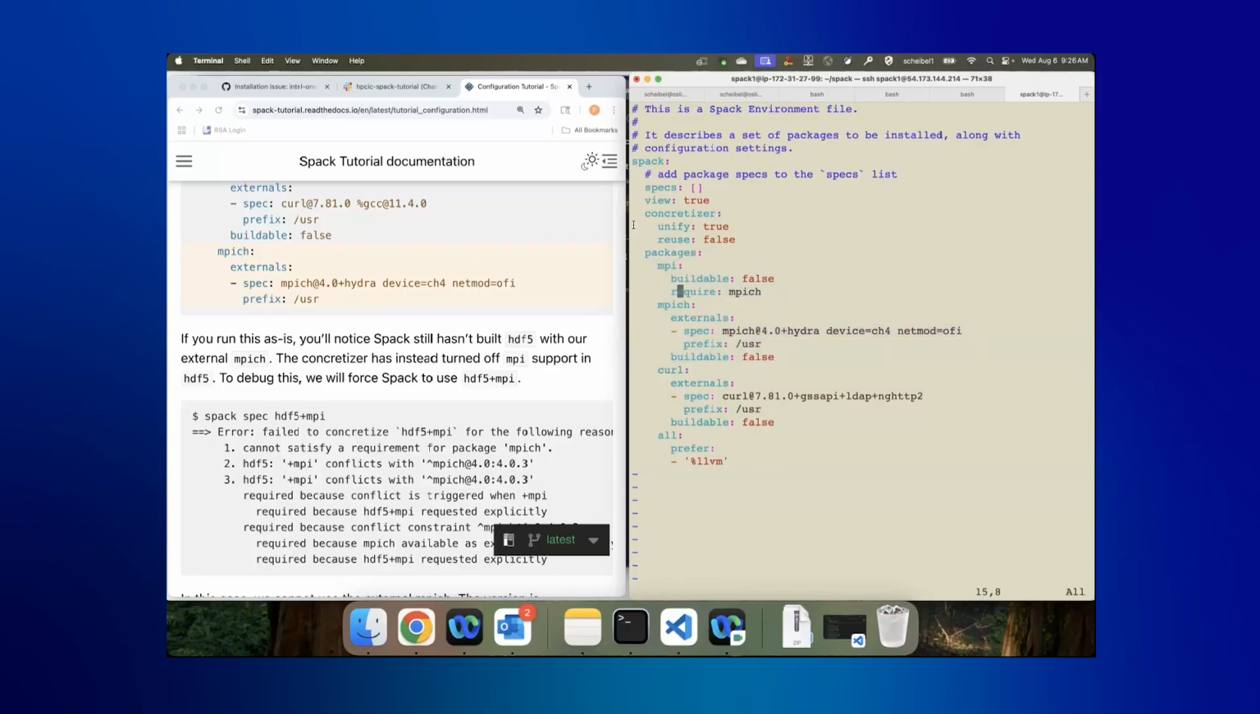I'm just going to delete this because it's not essential. If you run spack external find --not-buildable, you'll get that entry. But just to show you what's important to this example, it's going to be this. We set MPI to be not buildable.